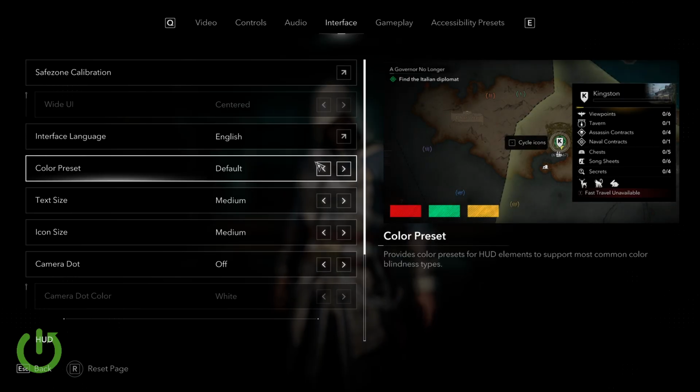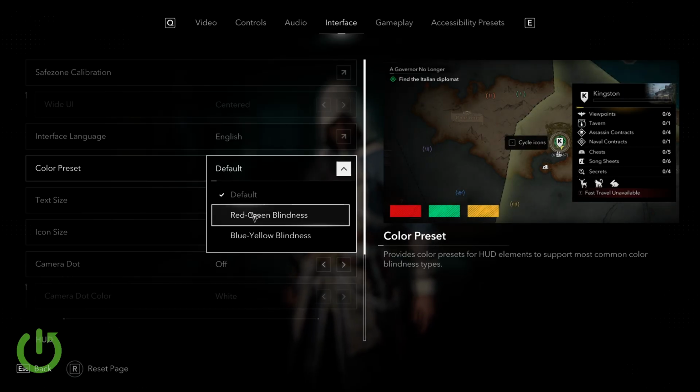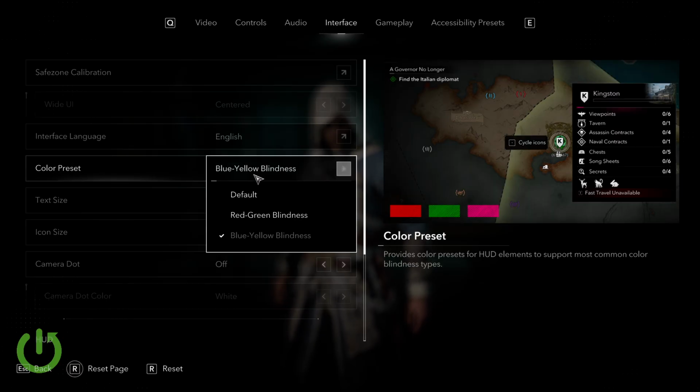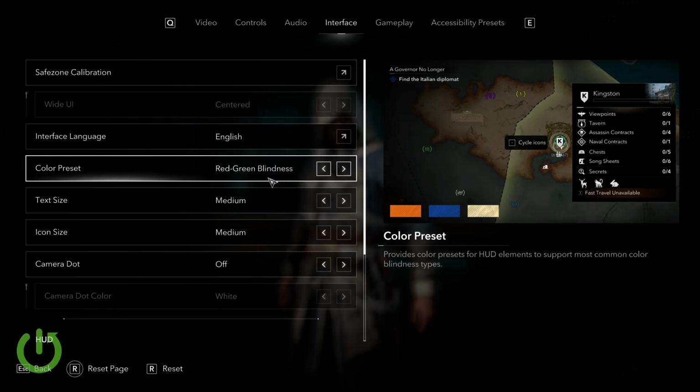There is the color preset. You can set it to default, red-green blindness and blue-yellow blindness, as you can see, right here on the right side of the monitor. I will stick with default.